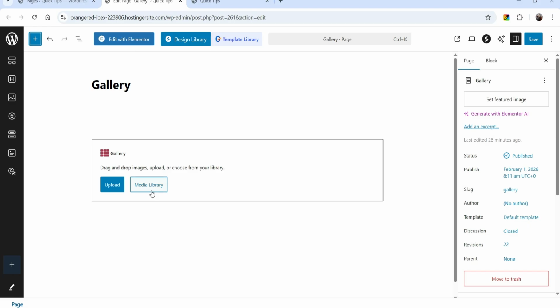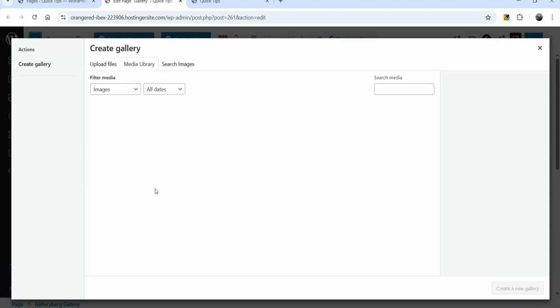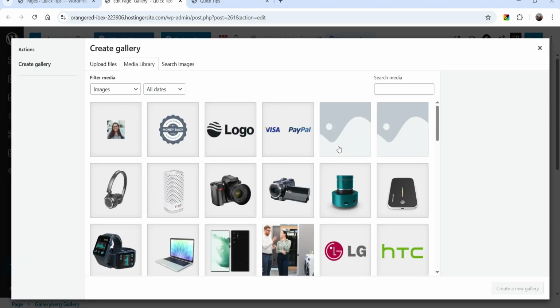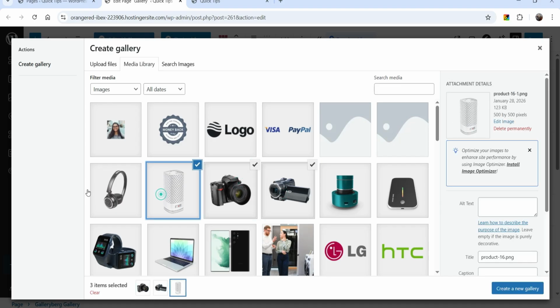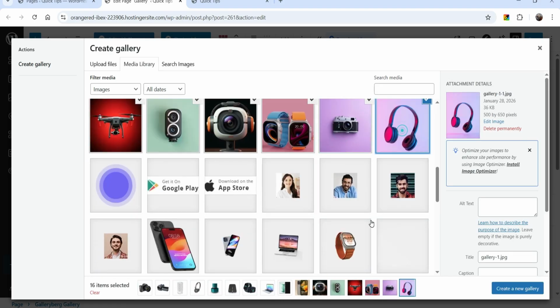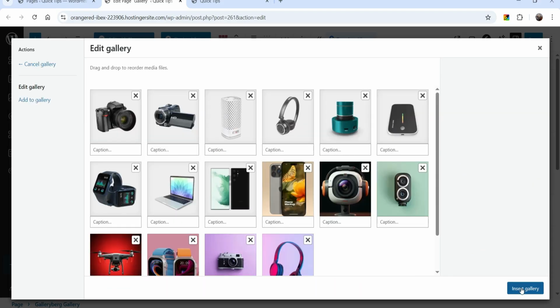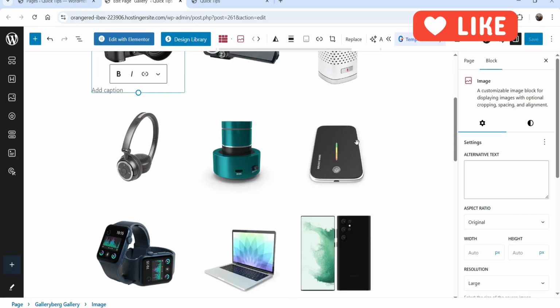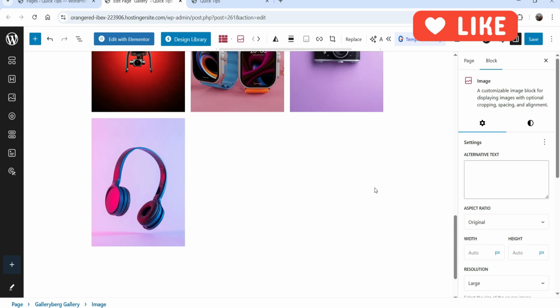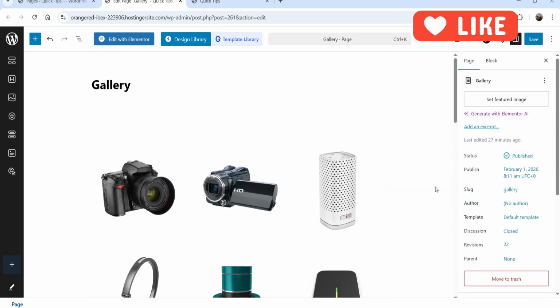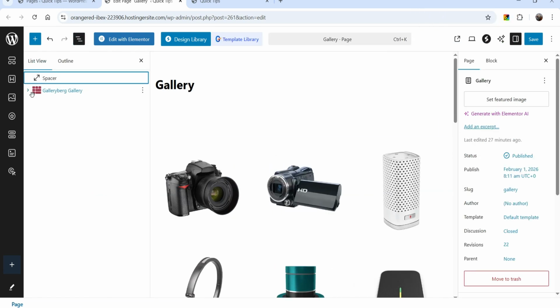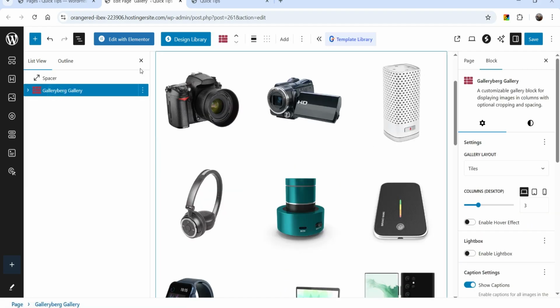Okay, and here you will see an option to upload the images that you want to add in the gallery. If you already have the images, you can go to media library and browse the images. So I'm going to browse some demo images here. So these are the images that I want to add in the gallery. So let's click on create a new gallery and click on insert gallery. So you will see all the images are added on the page and this is the default layout of the gallery. Let's click on this option here and this is the Galleryberg block.